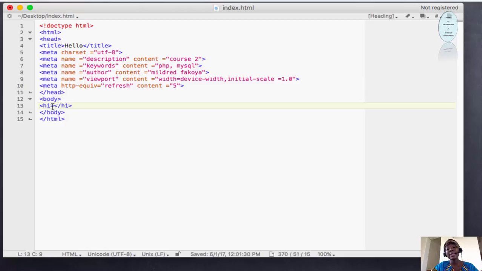H1 is the largest heading size and H6 is the smallest heading size. So the higher the number, the smaller the size. H1 is larger than H2, H2 is larger than H3, H3 than H4, H4 than H5, and H5 is larger than H6. So always make sure that you use the heading elements for headings alone. Do not use it to reduce font size. Now, I'm going to write a heading, but I'm going to write this heading in the 6 heading sizes so we can see how the heading elements present headings on the web page.